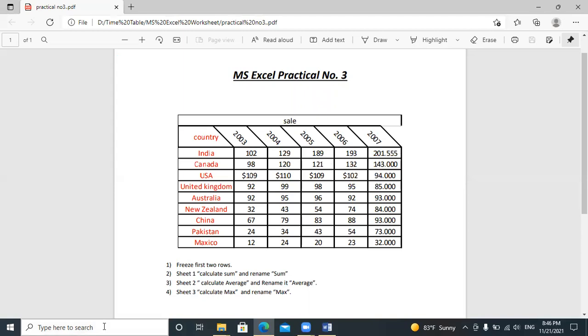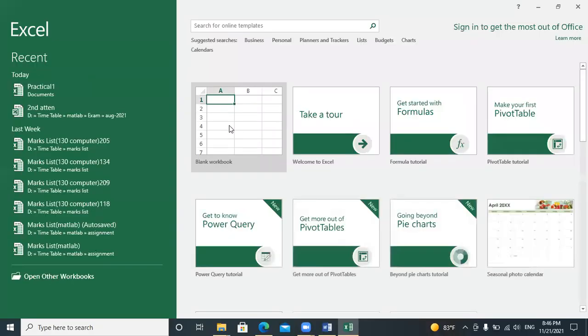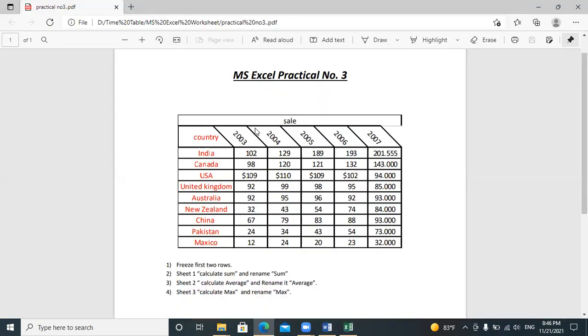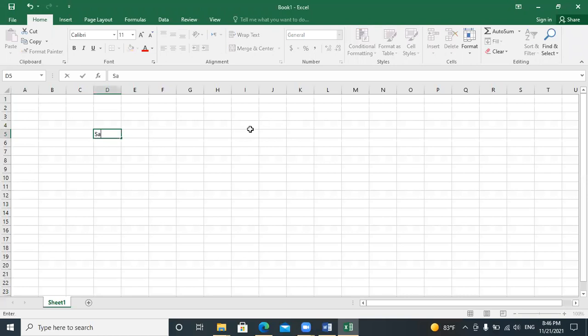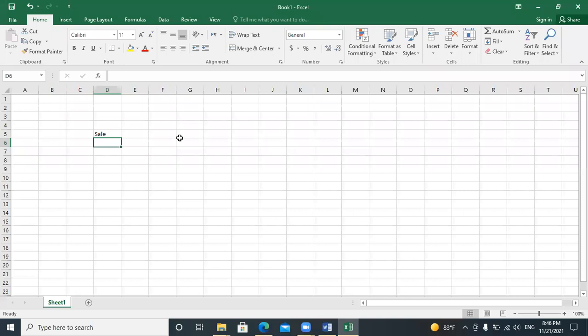Okay. So first thing, open Microsoft Excel. Just type Excel, blank workbook. So first thing in Microsoft Excel, you have to type the data. You have to type the text as given here. So first I will type sale. And the second row, here I need country, 2003, 4, 5, 6, 7. Same like that I will type here also.